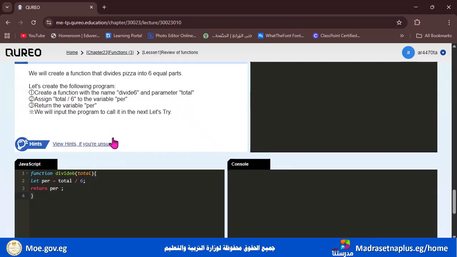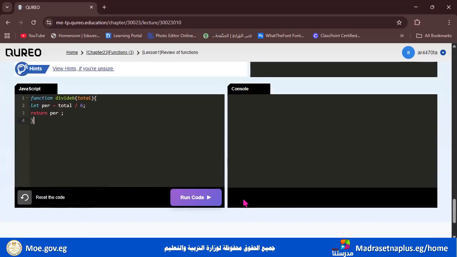So this is how to create a function to divide the numbers. Of course, the function name is divide6, and the total, how to assign it. We assigned it here. So we wrote peer equals total divided by 6, and we return the variable peer to know the result. So let's check it with me, and we click run code.